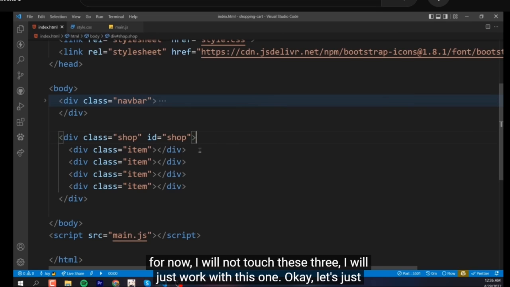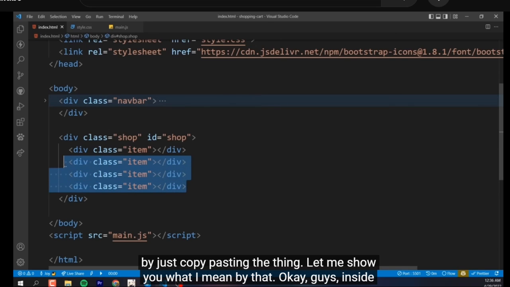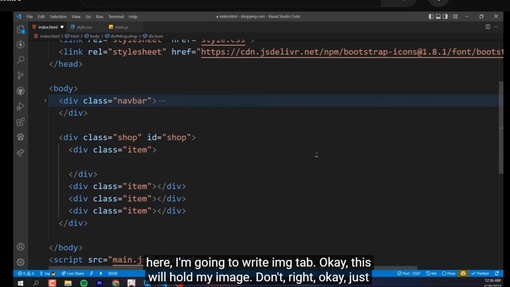Okay, let's first of all perfect only one div, and then we can perfect the other ones by just copy pasting. Let me show you what I mean by that. Okay guys, inside here I'm going to write img tab. Okay, this will hold my image.